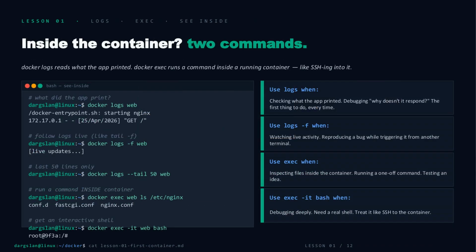Once a container is running, you'll want to see what's happening inside. And there are really just 2 commands for that. docker logs shows you whatever the app printed to stdout, your first move when something feels off. Add -f to follow live, like tail -f, or --tail 50 for just the recent history. Then there's docker exec, which runs a command inside a running container. Pair it with -it and bash, and you've essentially SSH'd into the box, a real shell for when you need to dig deep.